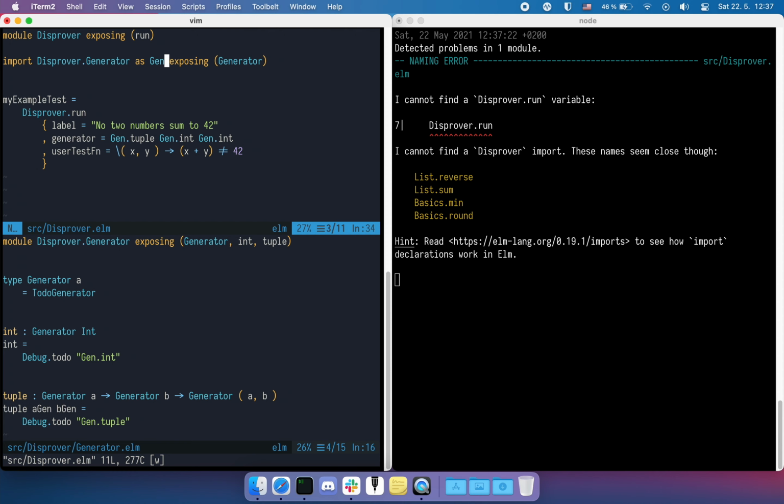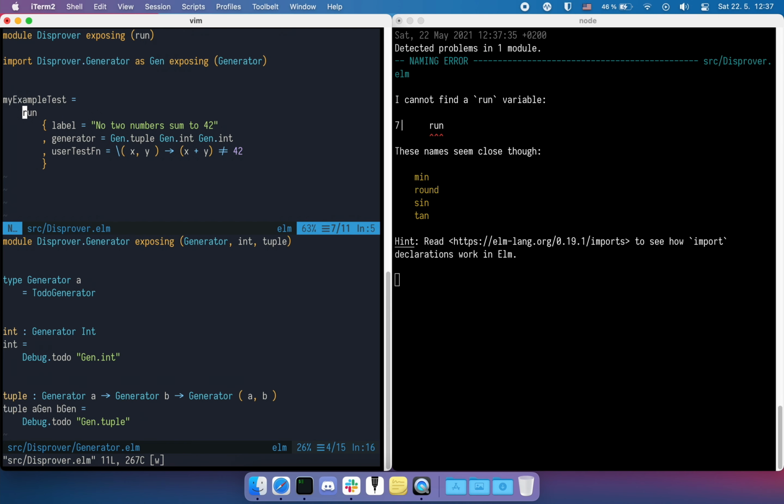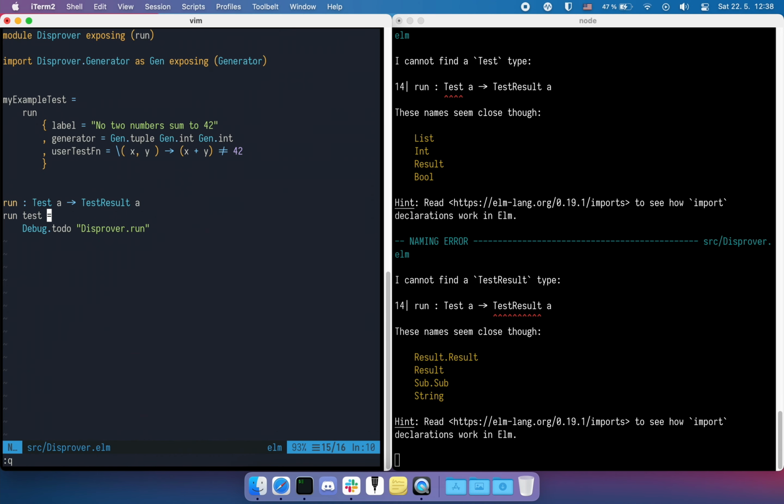And now the compiler tells us we don't need to use the Disprover module qualification inside itself, so let's get rid of that. And now we need to stub the run function. So as I said, it will take a test specification and return a test result. We need to actually say what those types are. We can see from the usage that the test will be a record with these fields. Of course, we can later change the API, but this is good as a first approximation.